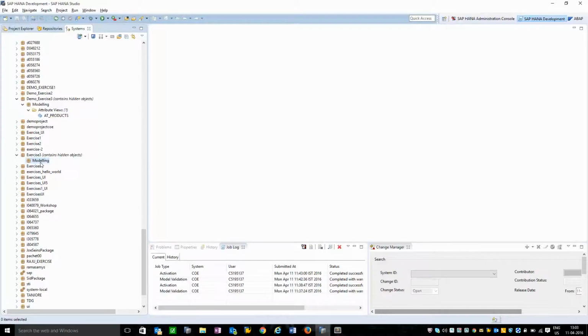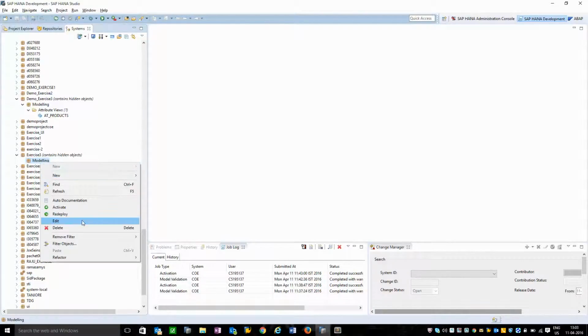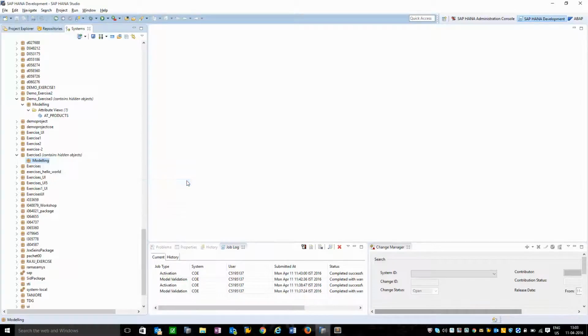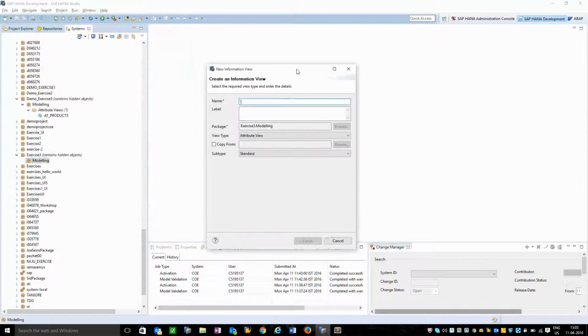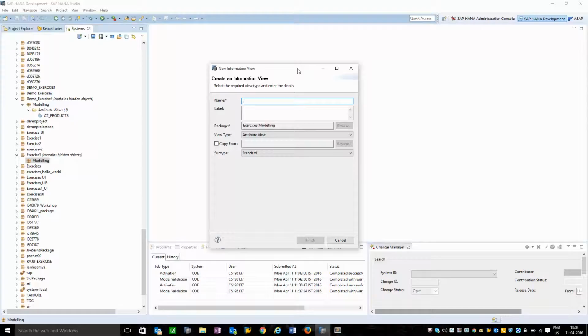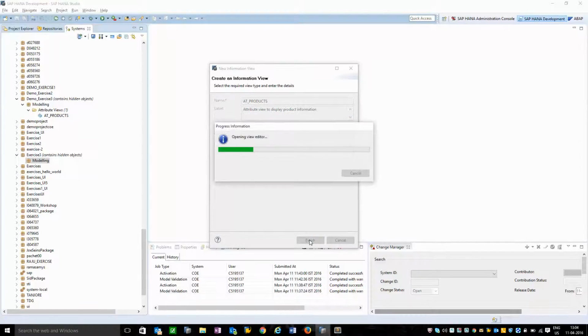To create the attribute view, right click on this modeling object, say new, and choose attribute view. This is going to open up a wizard wherein we say what attribute view we are going to create. For example, I'm going to give this attribute view the name AT_PRODUCTS. Then change the description to attribute view to display product information. Then click on finish to complete the wizard. This should now create the attribute view.